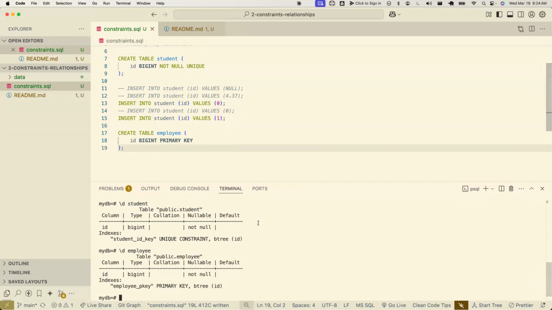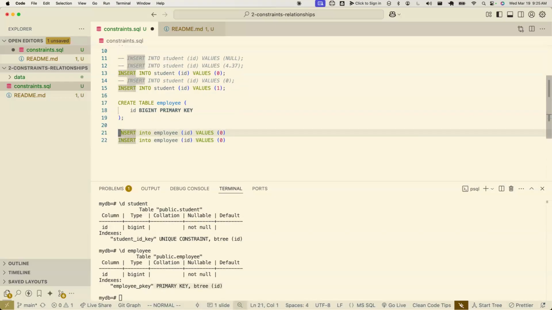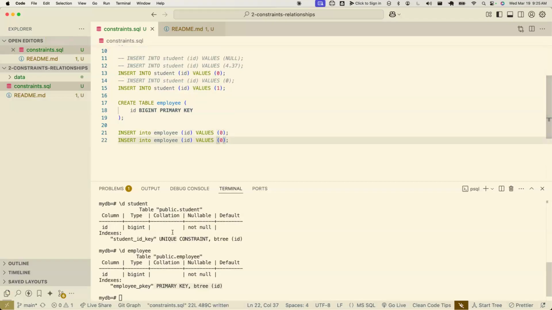So there's a couple similarities here, right? This primary key constraint, it does a couple things. It adds this not null constraint, and there's an index created on the ID column that says primary key, but we can pretty much guarantee, I think, this enforces uniqueness. And in fact, let's test this out right now. We can do insert into employee ID values 0. And I think this will give us an error.